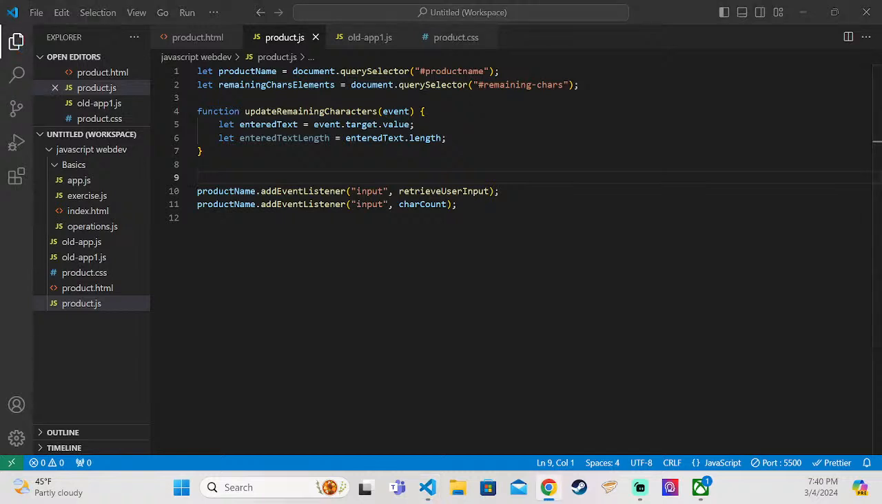And when it comes to that, a string is treated a bit like an array because it's basically an array of characters, you could say. That's why we have the length property here. With that, we know how long the entered text is. Now we need to find out how many remaining characters we have. And that will, of course, be 60 minus the current length of the entered text.